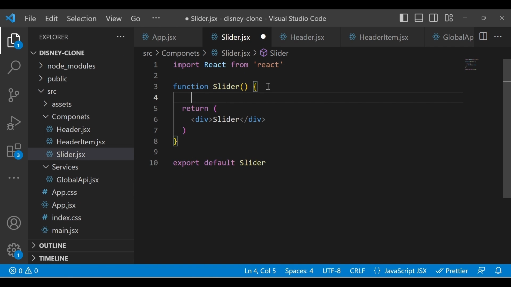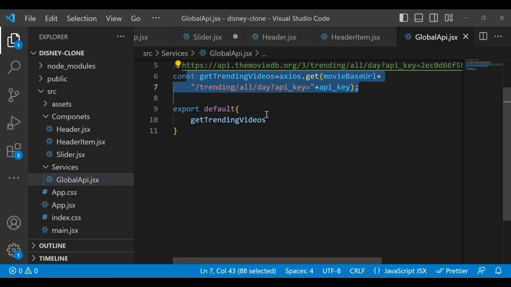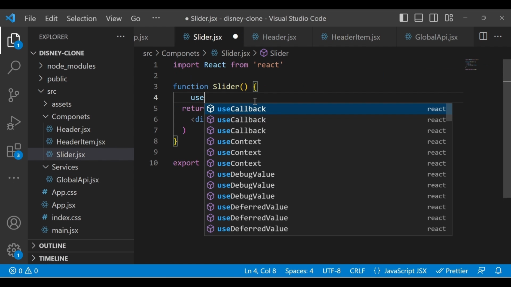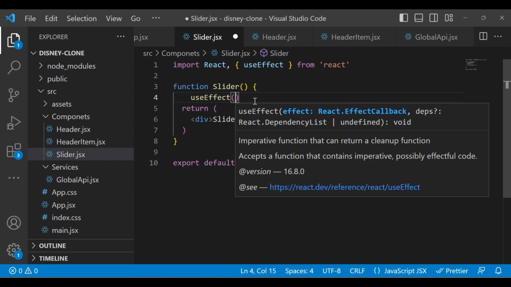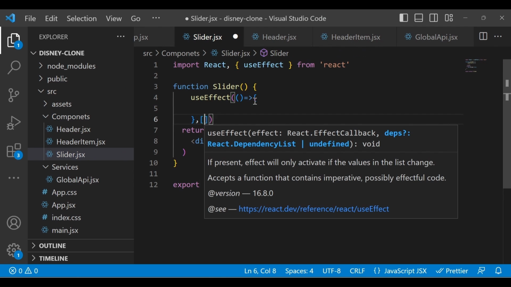We already developed the API, and this is our API, and from that API endpoint we will fetch the all the trending movie list. So here we will use the inbuilt hook called useEffect. This useEffect will help you to execute whenever you launch this particular component.